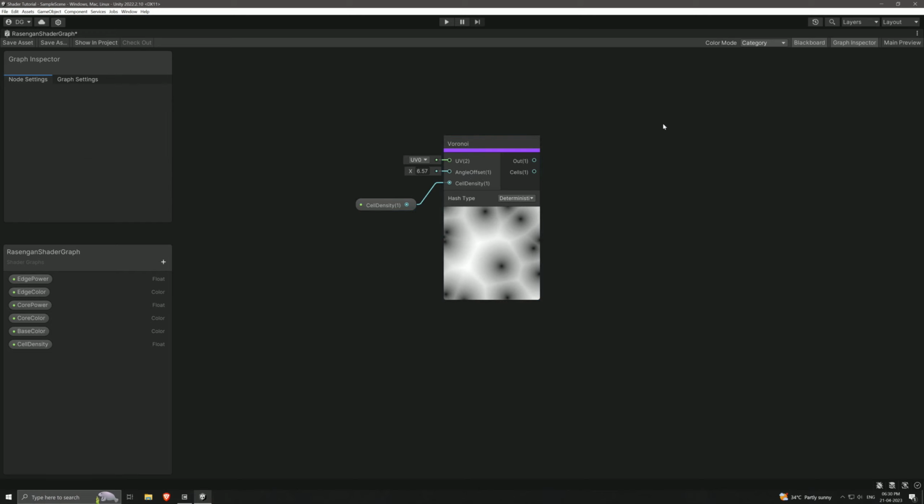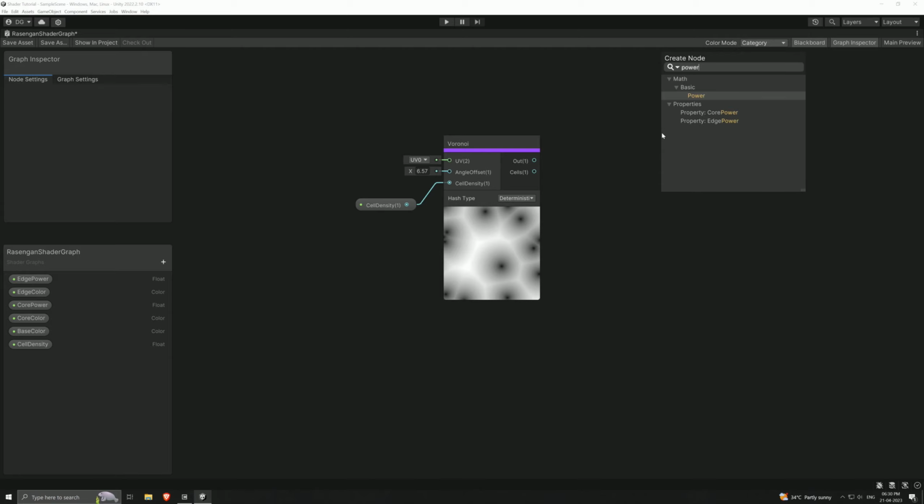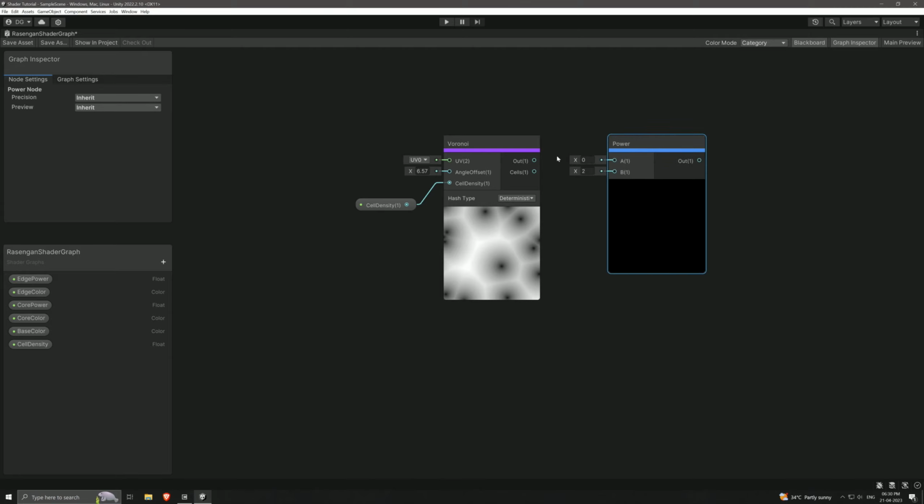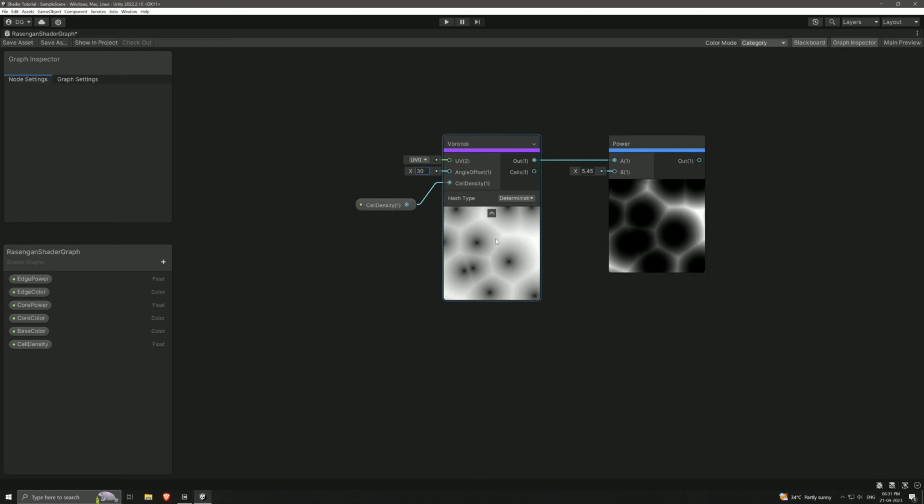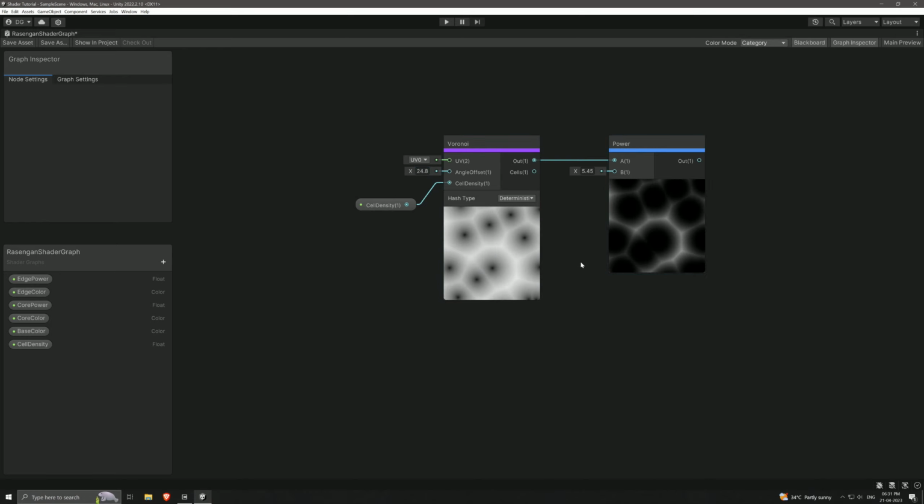Let's create a power node and feed our Voronoi into it. And let me just adjust this power a bit. Perfect. To make this look like swirling, we have a handy little node called the twirl node.